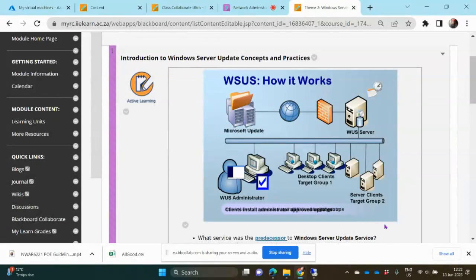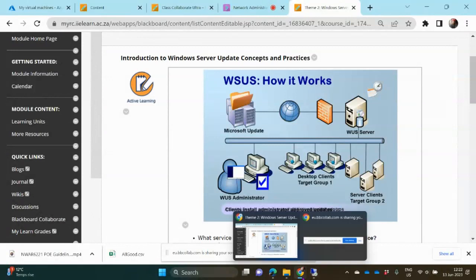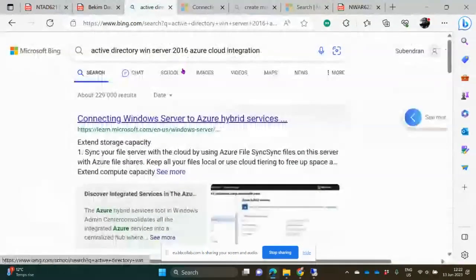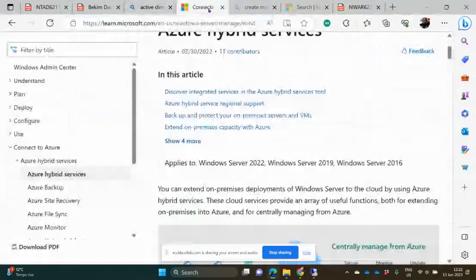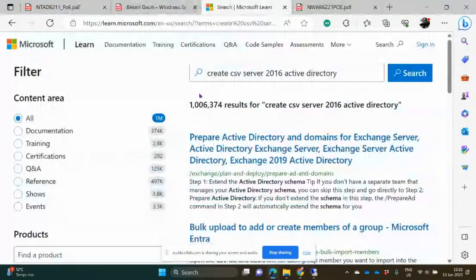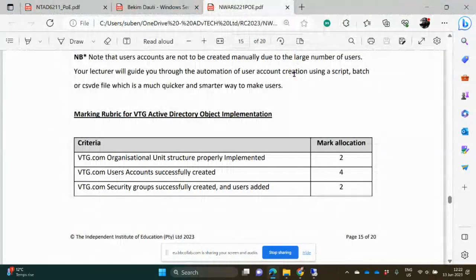So this diagram gives me a broad overview of how Windows Server Update Services is working. The article that we're going to go to is going to be the link that I clicked on. So this is on Azure. Let me go and click on that link.